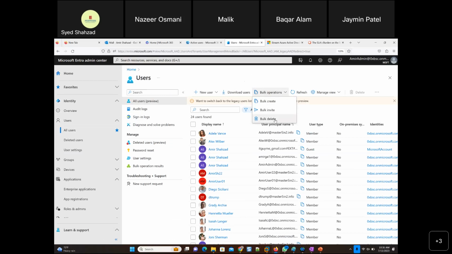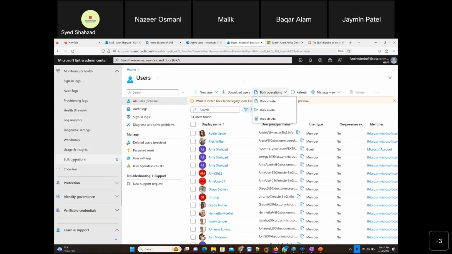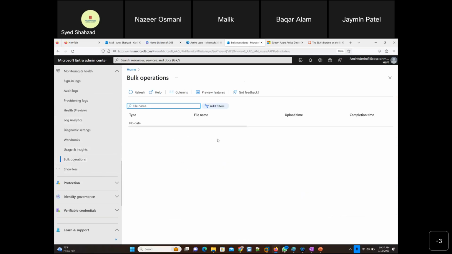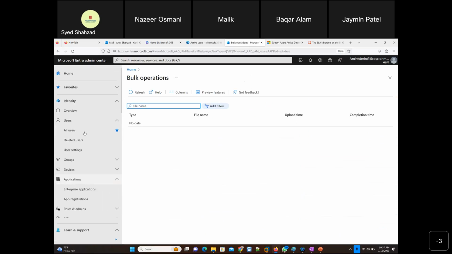You just have to put the user name properly and the user principal name, UPN, which is the username plus the domain name, and then you put it in the file. When you upload the file, it just simply deletes all those users for you. So that's bulk operations. If you have done any of those bulk operations, then it shows all your operations here in the monitoring and health, right? So that's overall for the Azure Active Directory.